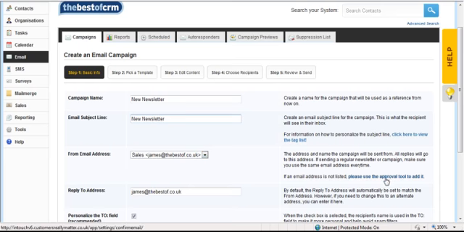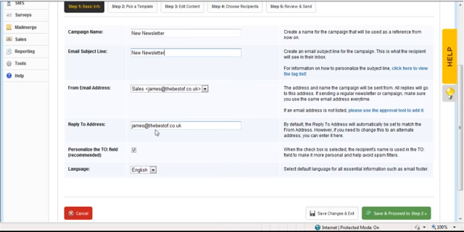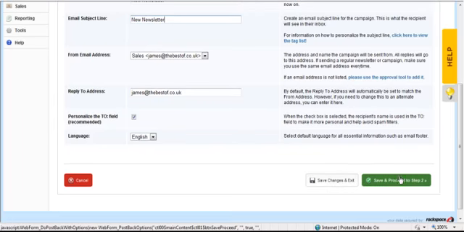From email address will be most likely your email address, but if you want to change that, you can do so on the right hand side using the approval tool to add on a new address. You can also create a reply to address if you have a specific inbox for any replies that you're dealing with. Save and proceed to step 2, or you can save changes and exit at this stage to come back to at a later date.